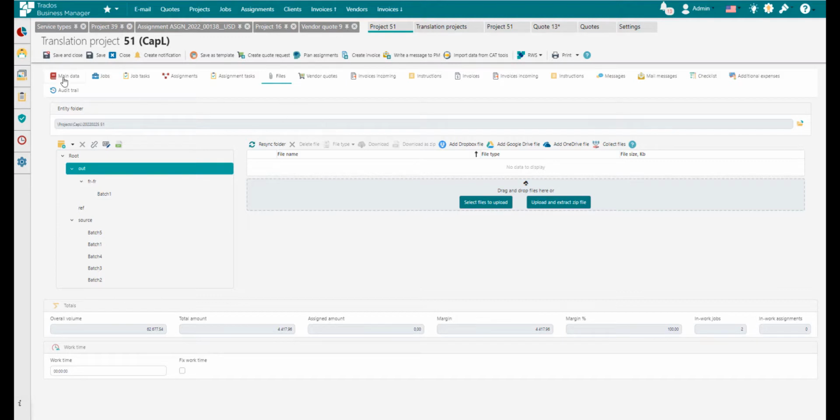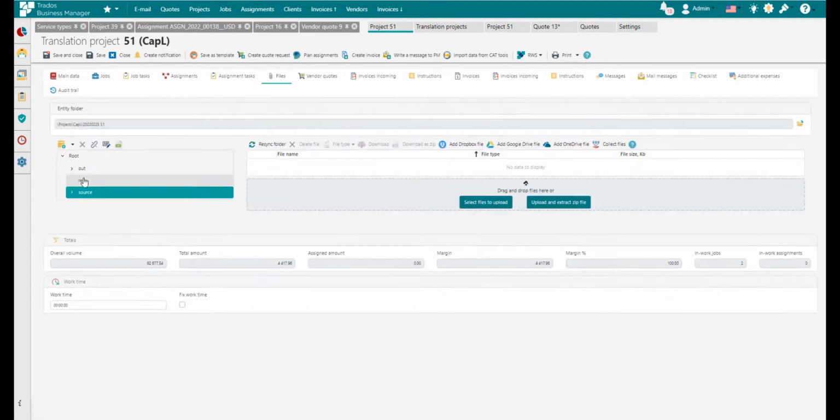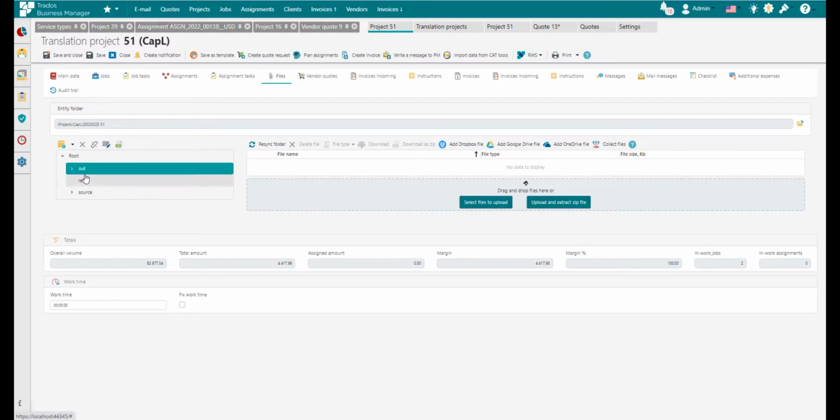You can just change status to finished or send it to your project manager from your client who will get the notification about the delivered project, or you can write a message to PM using this button to inform your client that the project is ready and can be downloaded. And then your client will be able to log into the client portal, and under Files tree they will be able to select this out folder and download it as a zip file, for example.